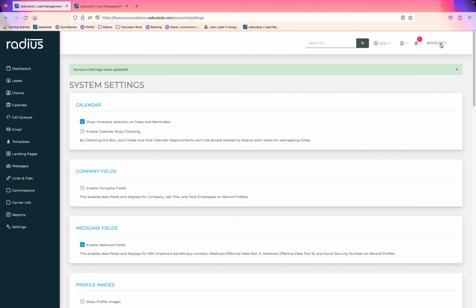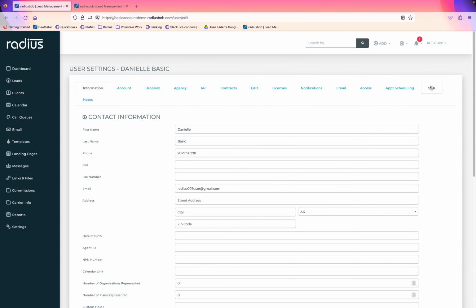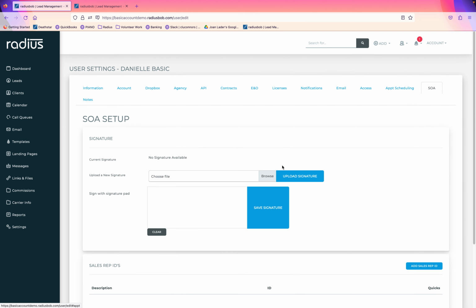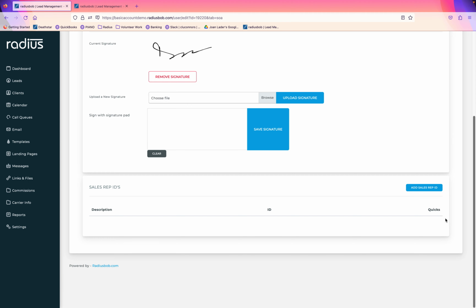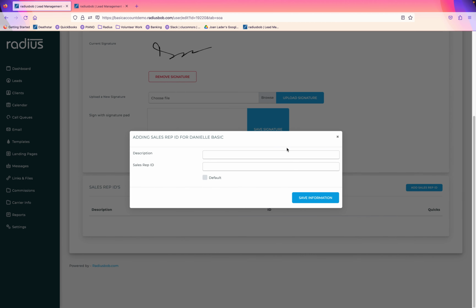Now, on the user level, you'll go to Account, My Information, to the SOA page. You're going to add in your signature and save. You're going to add your sales rep ID. Most of the time, this is going to be your NPN number.